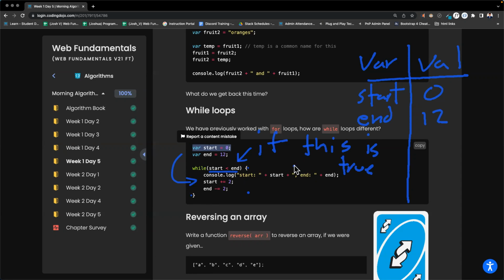So we have this if statement. If this is true, is the while statement continuous? Yes, if this is true, then we do everything in here. Okay. So right now, start is at 0 and end is 12. So is this true? Yes, because 0 is less than 12. So then we do everything in here.